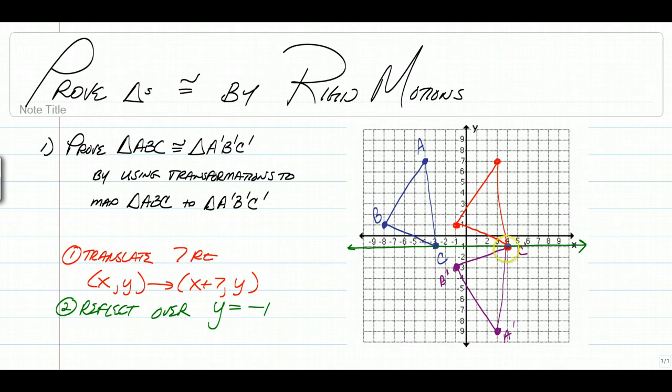So that means C is already where it needs to be. This coordinate A is 8 units above the line, so now we have to go 8 units below the line, and we just mapped A to A prime. And then this point is 2 above our reflection line, so we now move it 2 below our reflection line. And with 2 rigid motions, or 2 translations, we just mapped A to A prime, B to B prime, and C to C prime. And that's it. You're done. That's how you prove it with rigid motions.